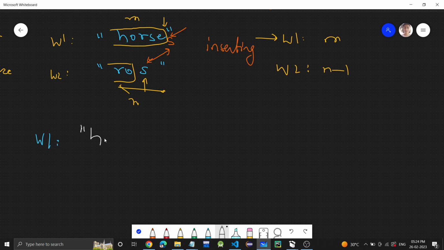Let's say we have word 1 as horse and word 2 as Ross. Now see here, this is the last character, and this is the last character. I can also delete. When I say I'm deleting, I mean I'm deleting this E character so that the next character might match with this one. Why am I deleting? Because this E is not matching the last character here. Since I want them to match, and E is not matching with this S, I'm deleting E from the string because it's no use to me.